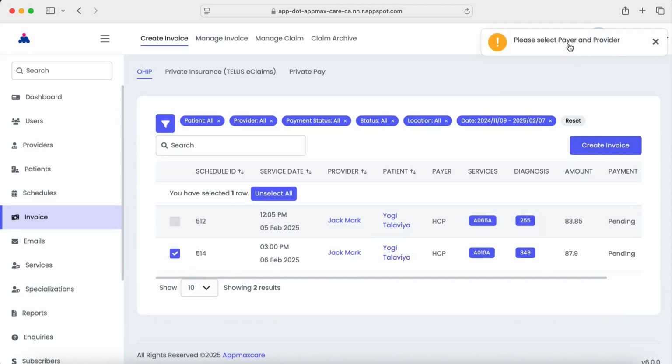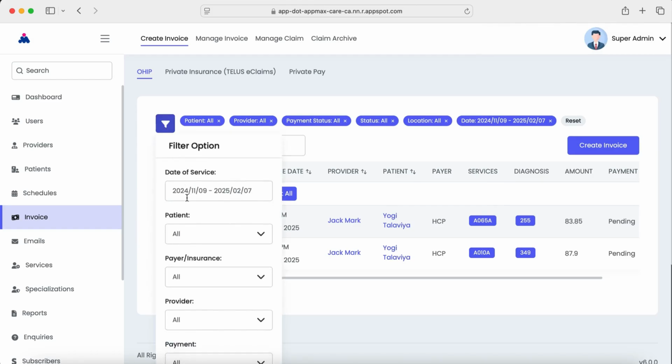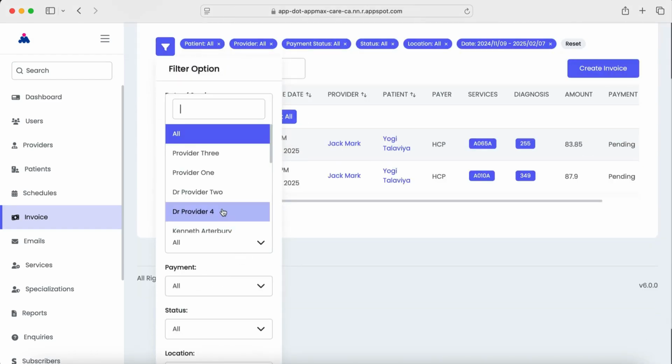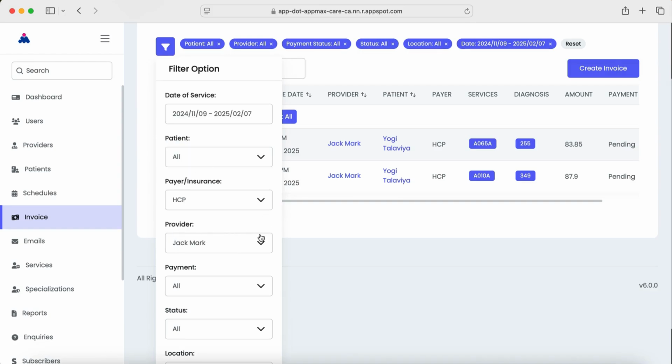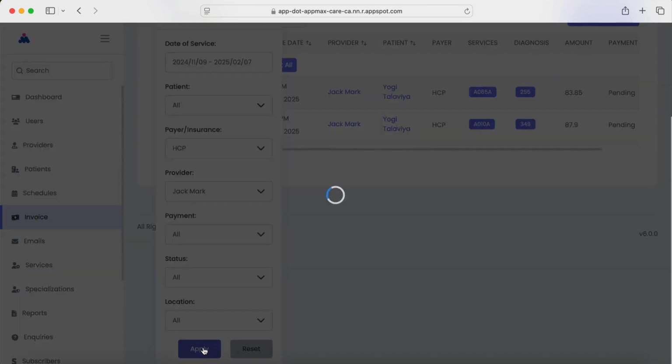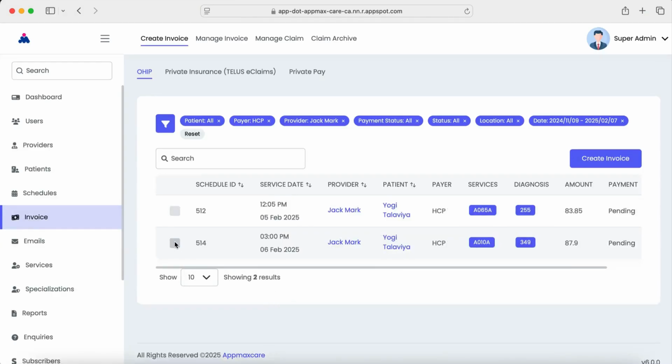As you can see, the system is asking to select the payer and provider in the filter before creating the invoice. This is a very important step. If you have many schedules to be billed for the same provider and same payer, then you can combine them in one single invoice per patient. So, let's select the provider and payer in the filter, and then select the schedule to be billed, and create the invoice.